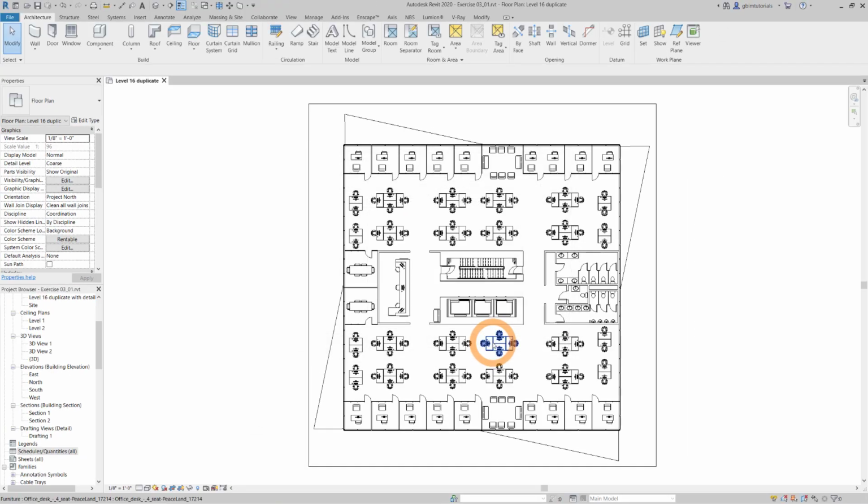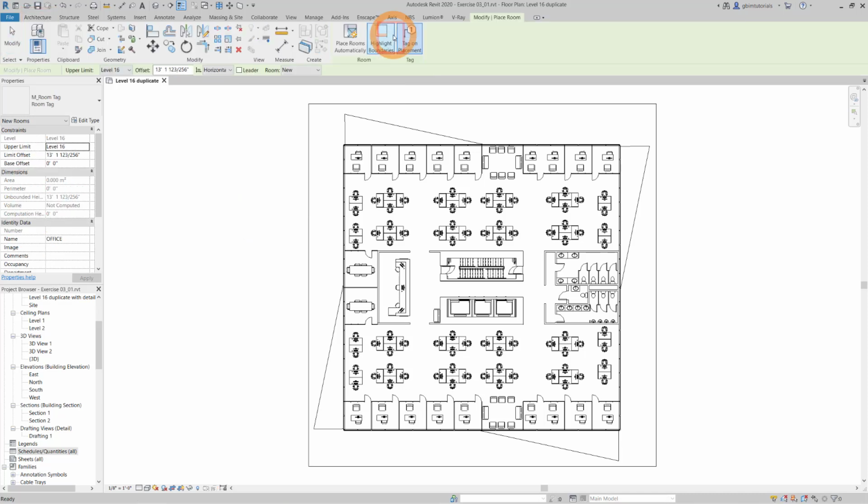To add Revit rooms, switch to the Architecture menu tab, Room and Area panel, Room icon. Now, all we need to do is click inside of an enclosed space to create a room.